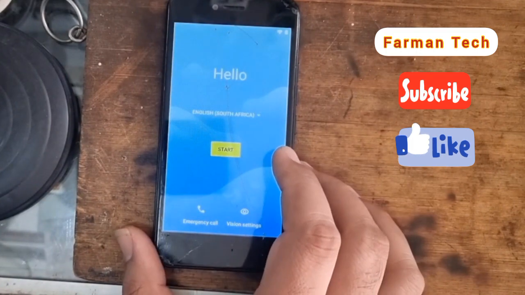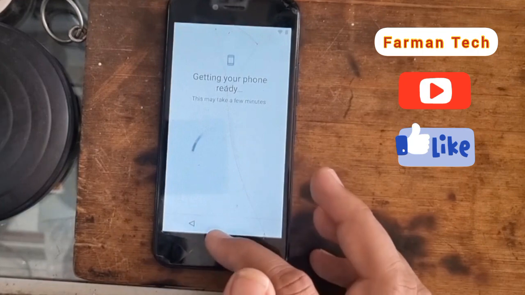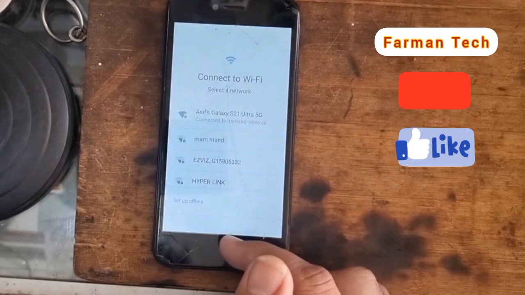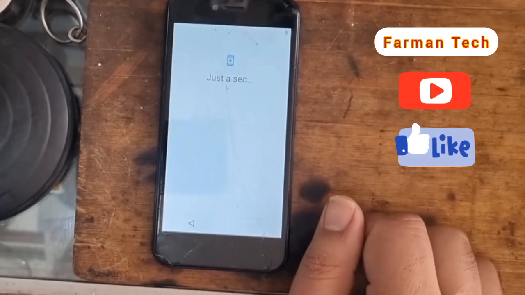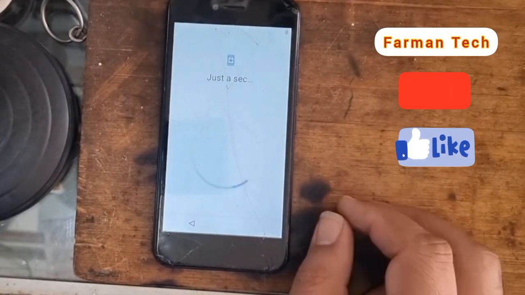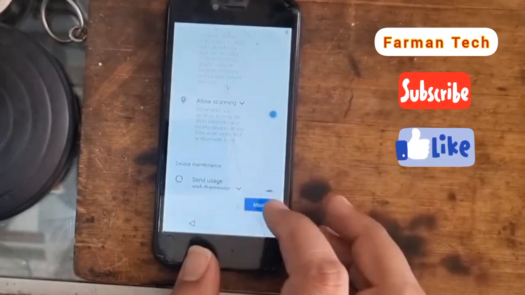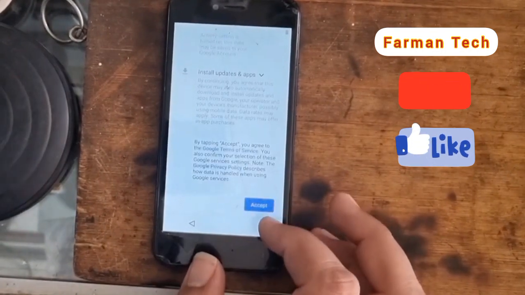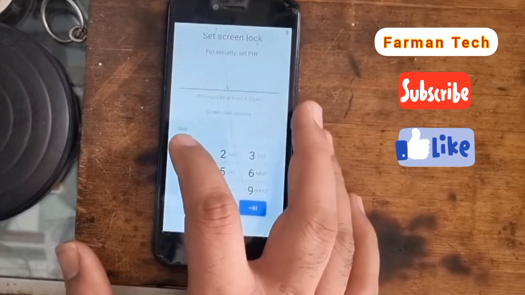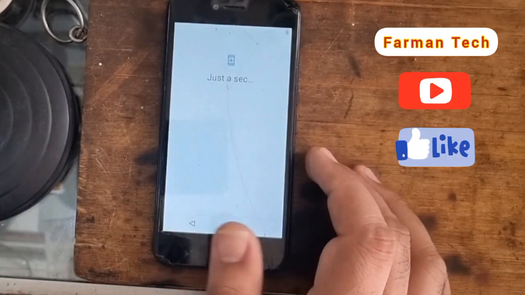Click start this setup, escape it. Click go back and set up offline. Continue. Just a second. So friends, if we bypass smoothly, click more and complete this setup and click escape pattern lock. Just a second, it's working on it.